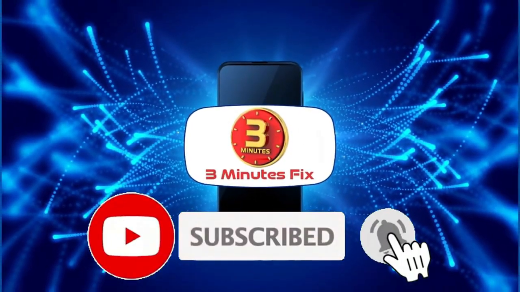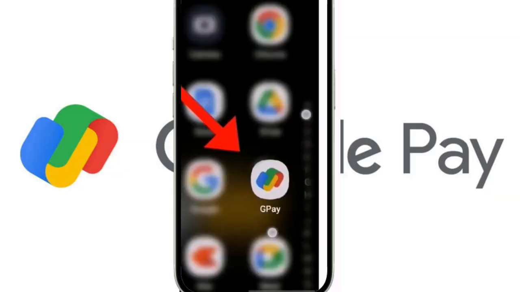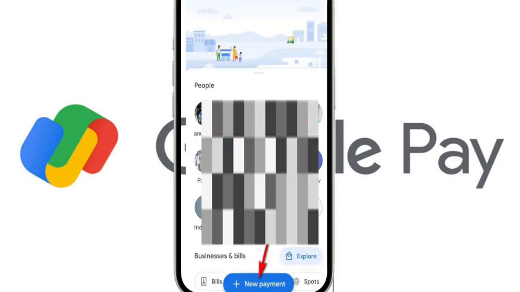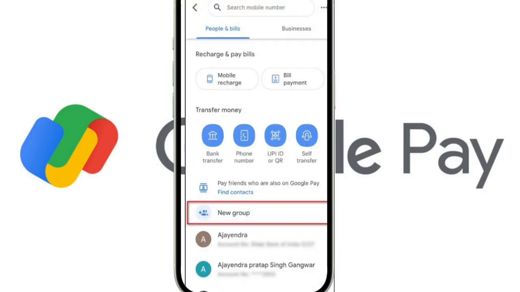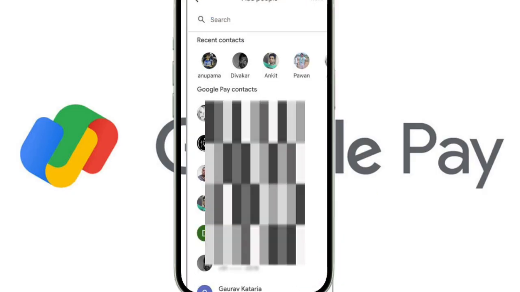Let's get started. To begin, open the Google Pay app and tap the New Payment button. Then select New Group to add up to 20 friends for a shared expense.